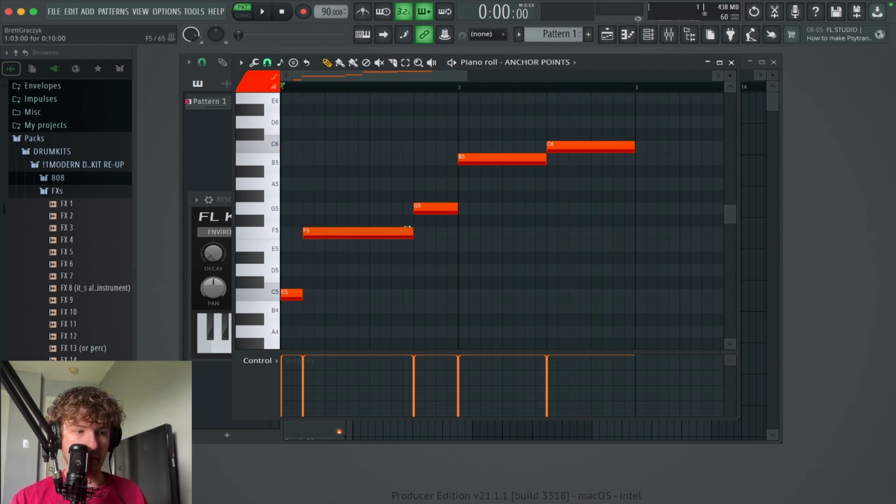We'll do a little bit of a better example here. So we have the 1, tension, release, tension, release, back to the 1. Tension, release, tension, release. Sounds very nice, very nice.